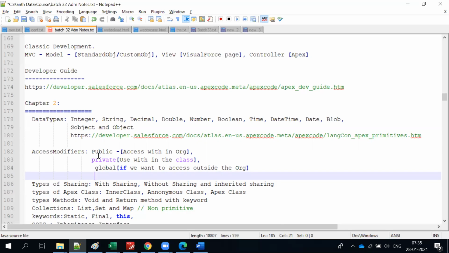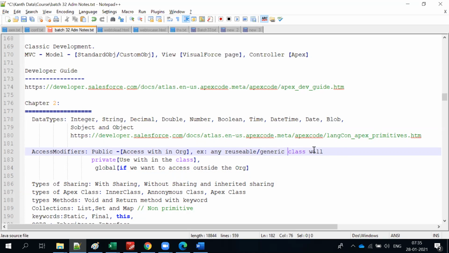Now, which methods will be global? Think of an integration class. I'm just giving an example here. Any reusable or generic class which people are using will use public.